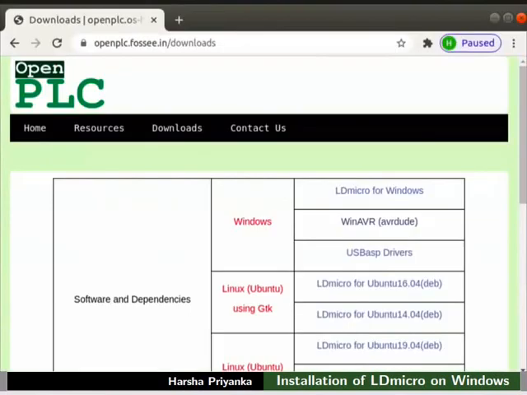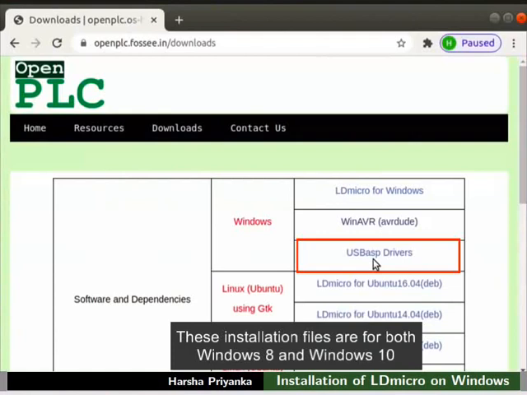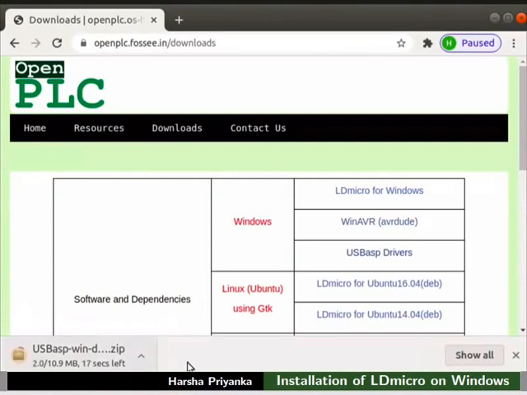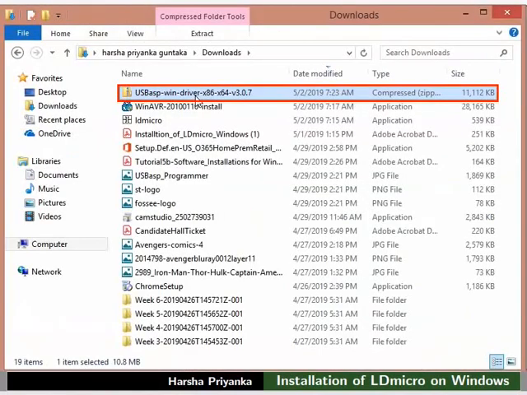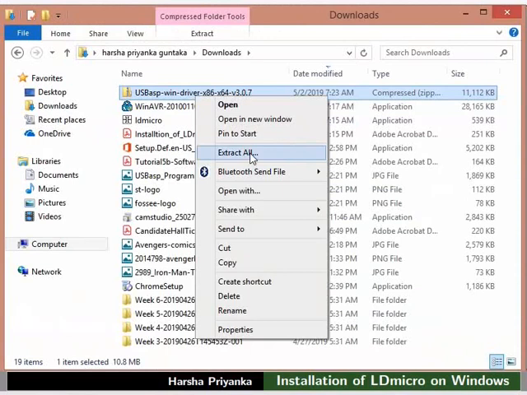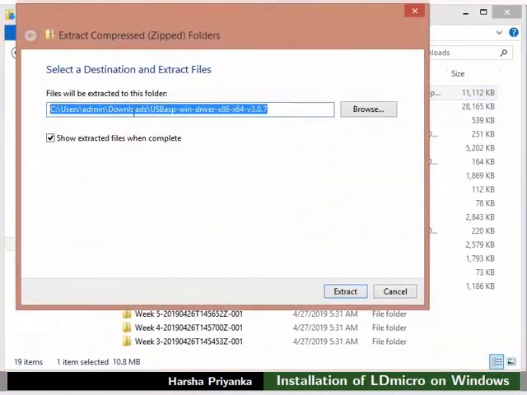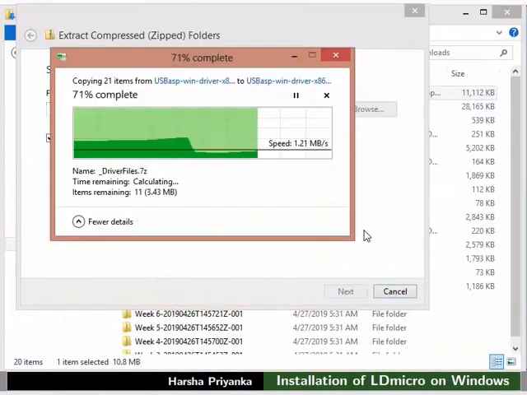I am using Windows 8 operating system to do the installation. The procedure is same for Windows 10 also. First, we need to download the installation files. In the Windows row, click on USBasp drivers link to download them. In the Downloads folder, we can see a .zip file of USBasp drivers. Right-click on it and select Extract All. Browse to the location where you want to extract and click Extract. I will extract to the Downloads folder.